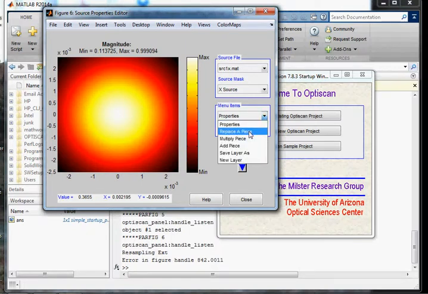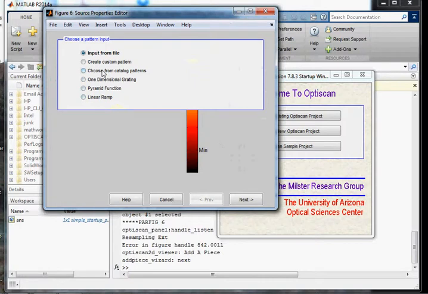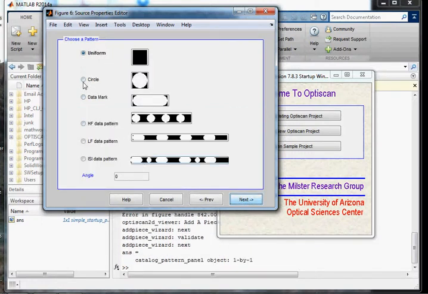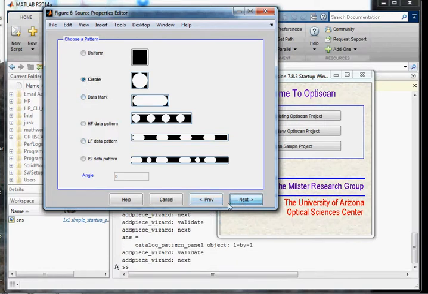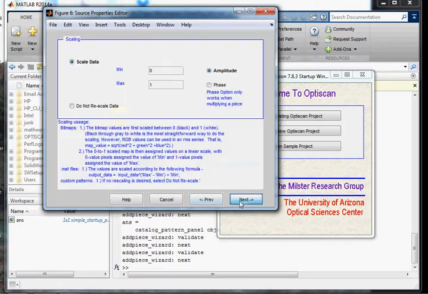So I go into make a piece, or replace a piece, and we're going to use one of the catalog patterns that I have. There are other options there that we'll explain in other tutorials. And we're just going to make a circle, and we're going to select full window to put the circle inside the full window of the source. And minimum value of 0, maximum value of 1.